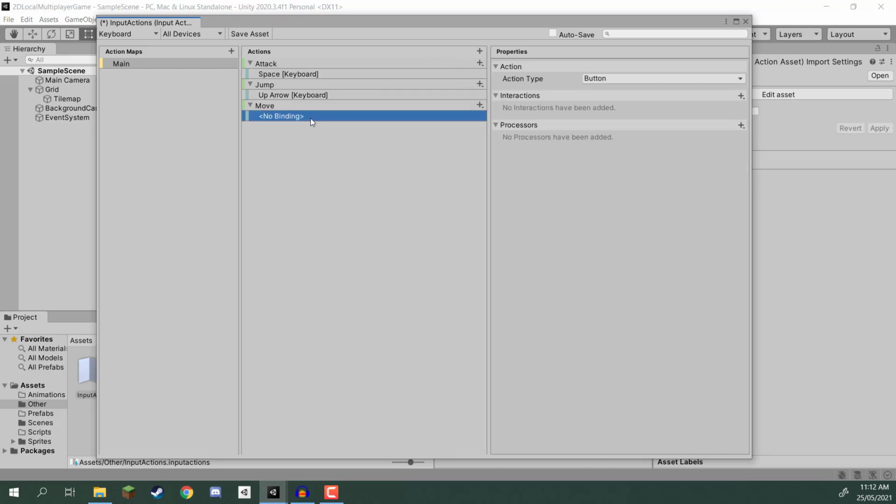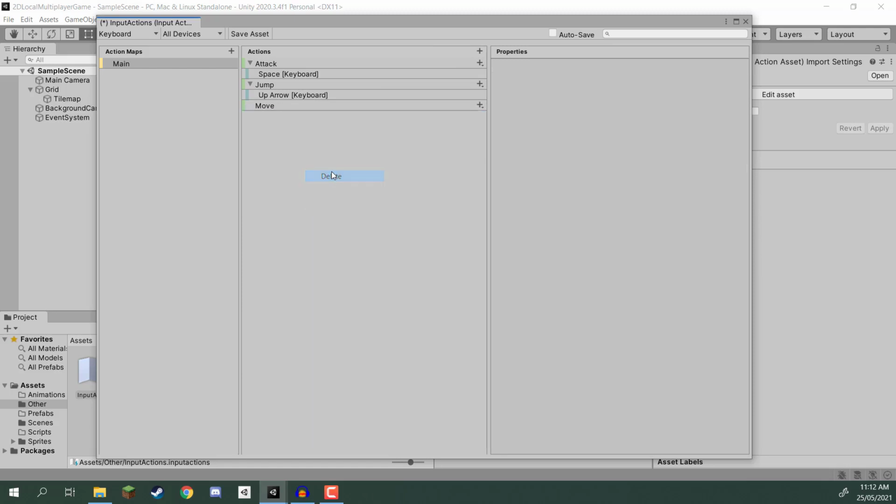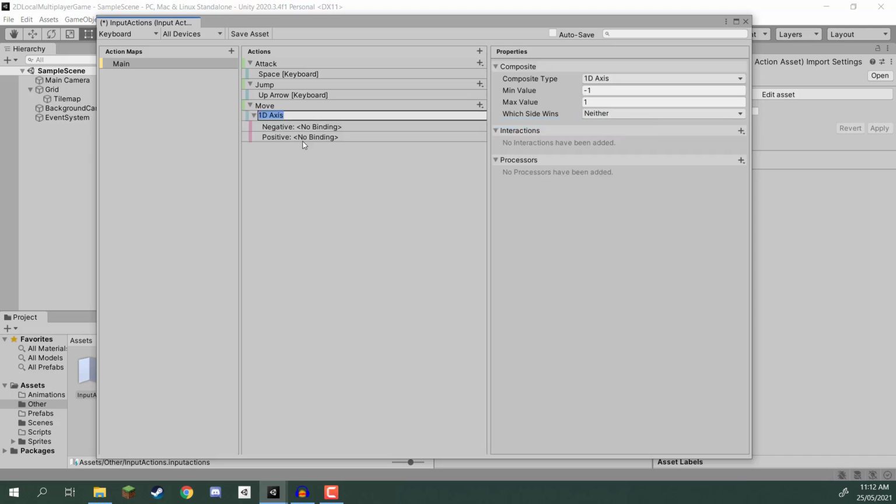Now, for move, we want to go down to the binding and actually delete that. So, right click and delete it. And instead, we're going to create a new binding. So, click on the little plus next to move here and go add 1D axis composite. Okay, we can just call this 1D axis. That doesn't really matter what this is called.